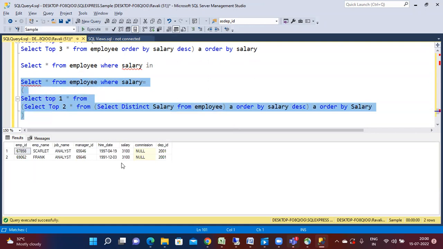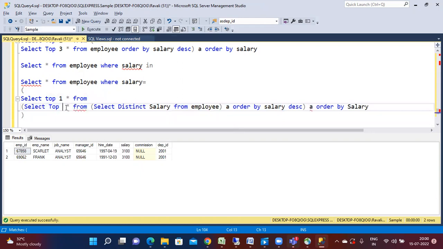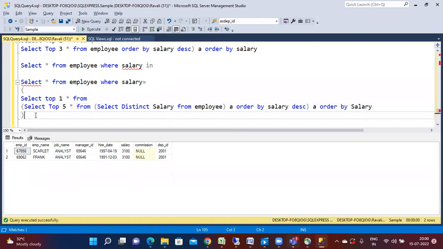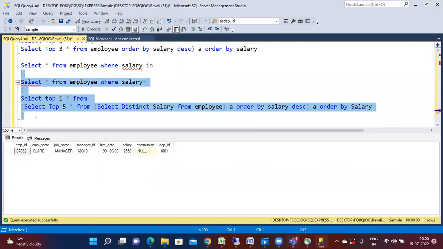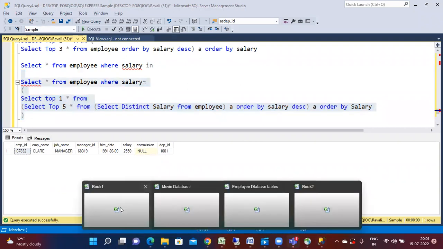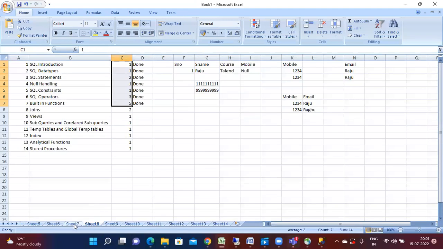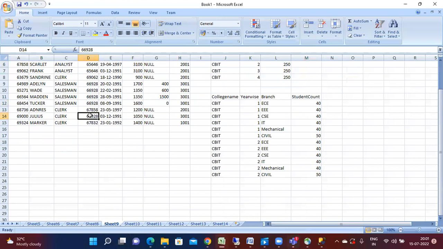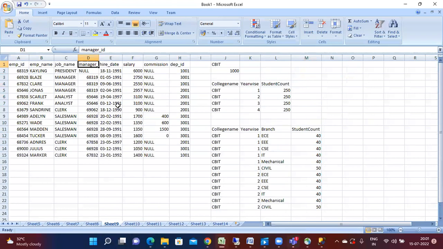Now suppose I want to find the 5th highest salary, just give 5th. This will give us the 5th highest salary. 67832 is the 5th highest salary. If you want to check, you can go here, and we have the data somewhere else. See, 5th highest.